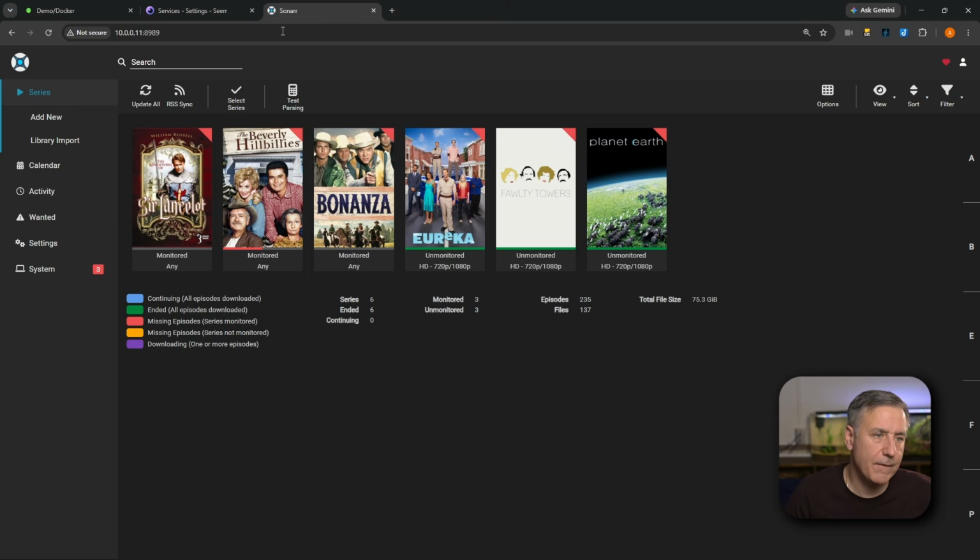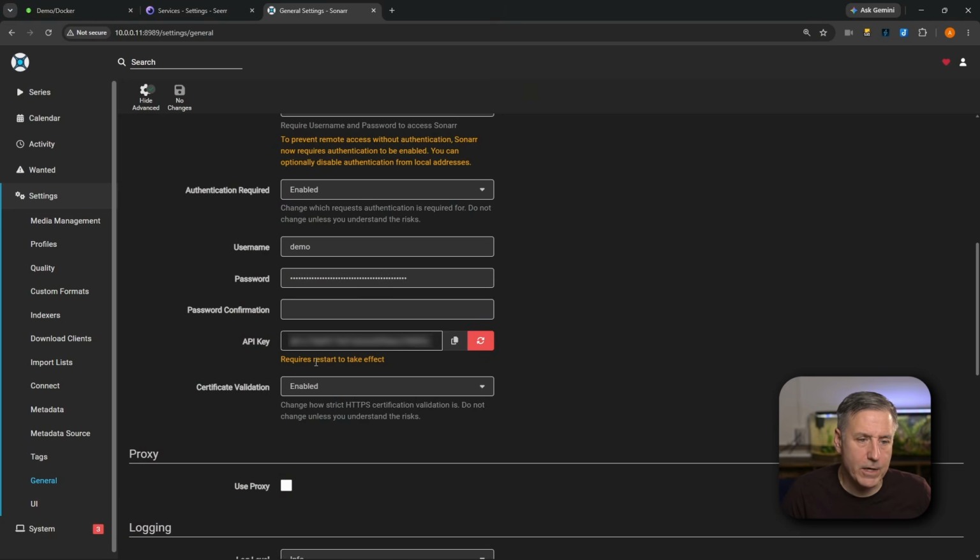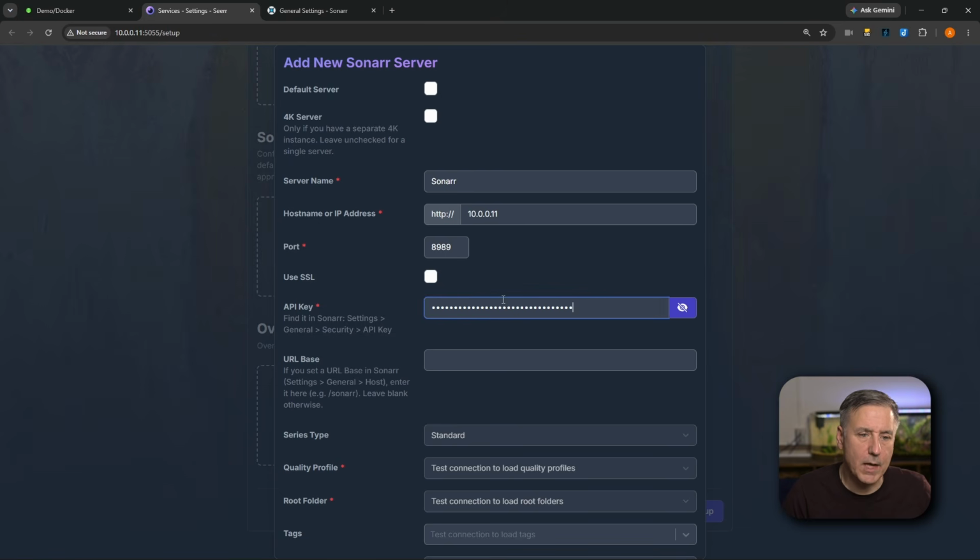To grab the API key from Sonarr, we're going to go down to Settings. Near the bottom, you'll find General. Scroll down a bit and you'll find your API key listed there. Copy that. We'll go back to Seerr and paste that in.